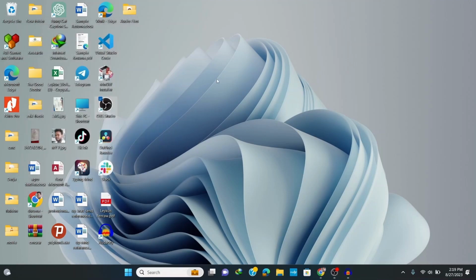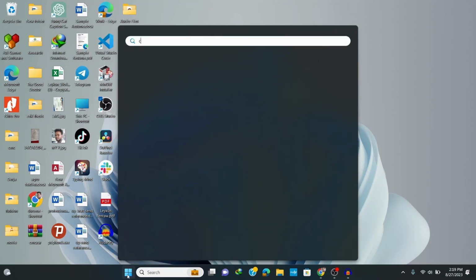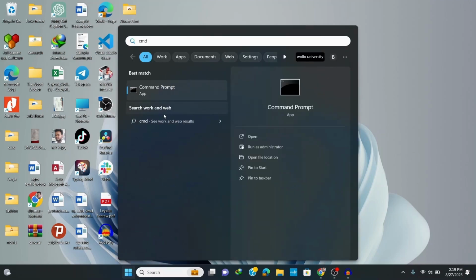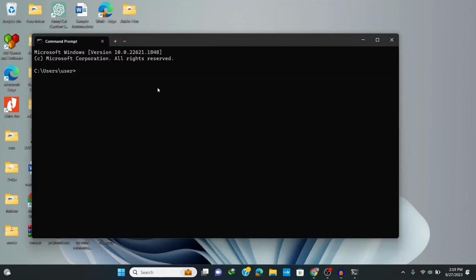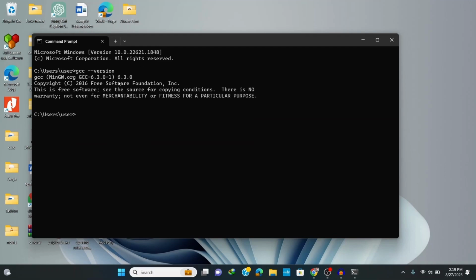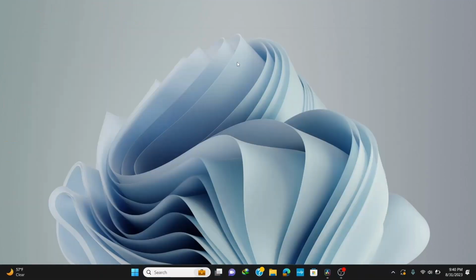So let's see if our MinGW compiler is correctly installed. So go to the search bar and type in cmd to open the command prompt. And on the command prompt window, type in gcc space --version and hit enter. Here you can see that our compiler is correctly installed. Now let's install the IDE, that is VS Code.